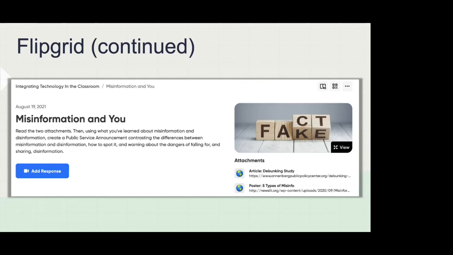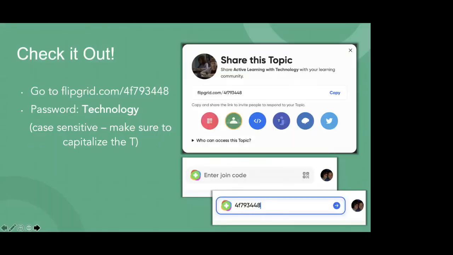Well, students could read those articles that I've attached, and then they just click on this add response button, whether they're using a laptop with a camera and a microphone, or their phone, which they probably all have already. They can just film themselves completing this assignment or whatever assignment it is that you have for them.